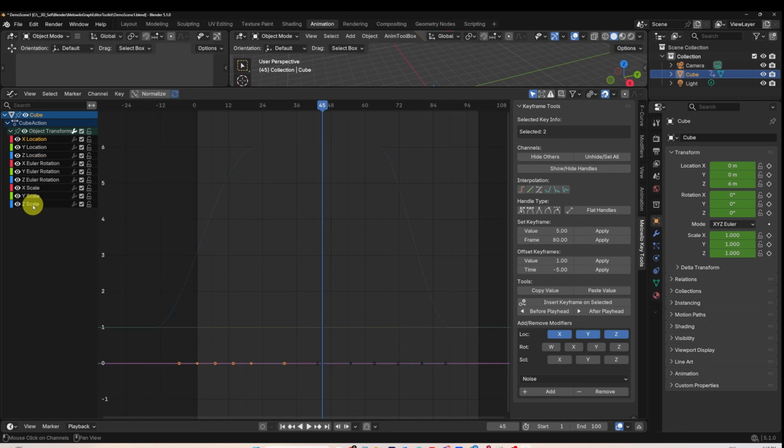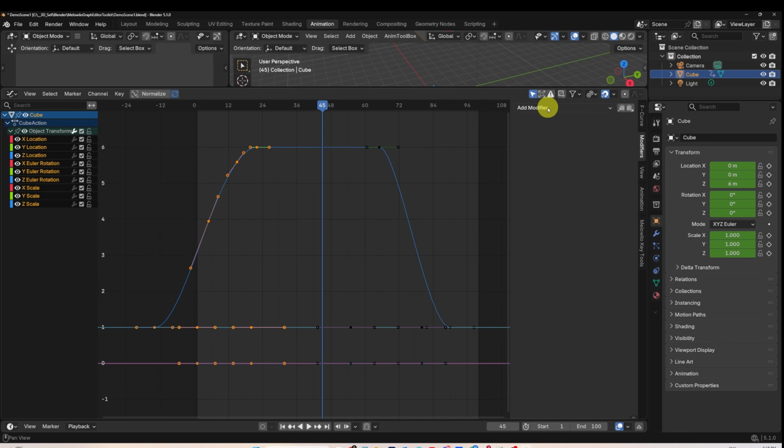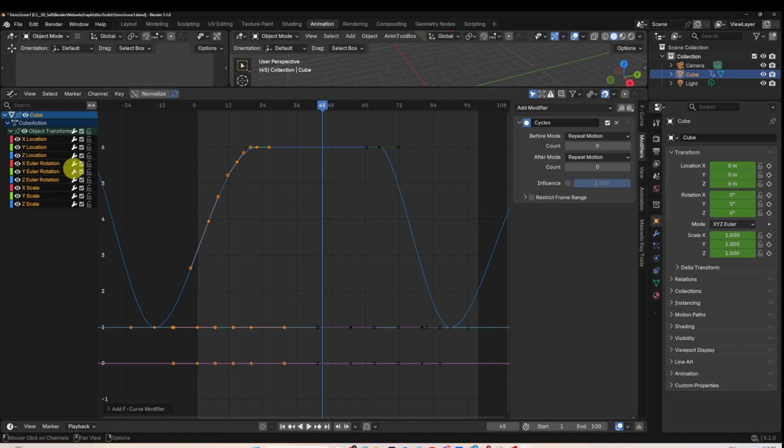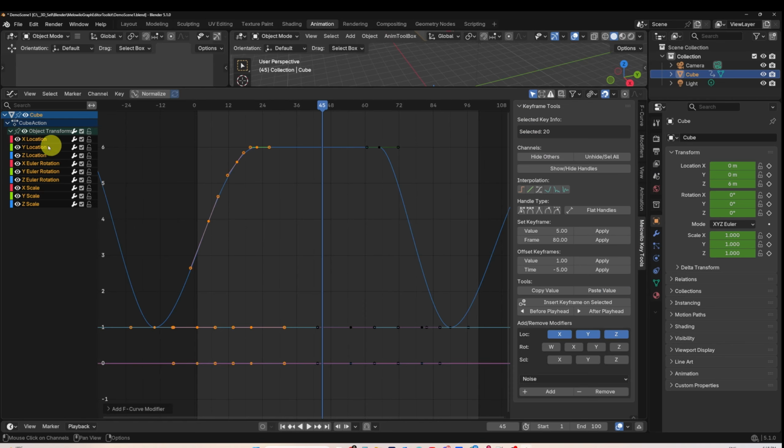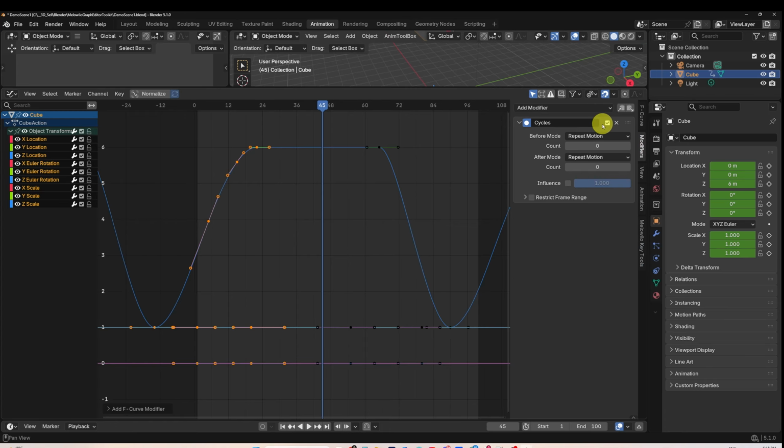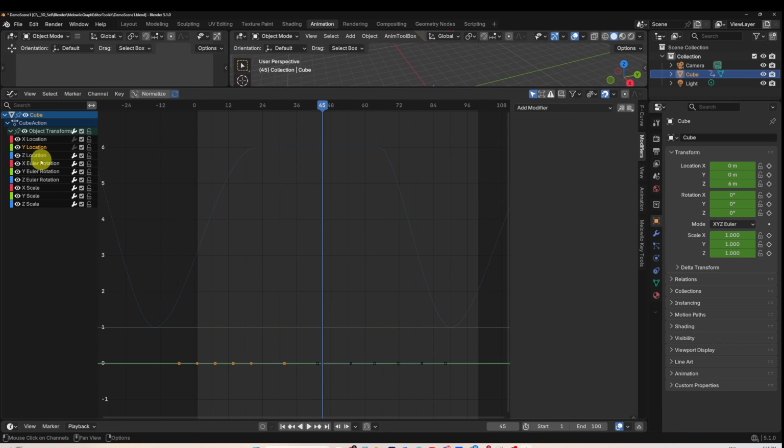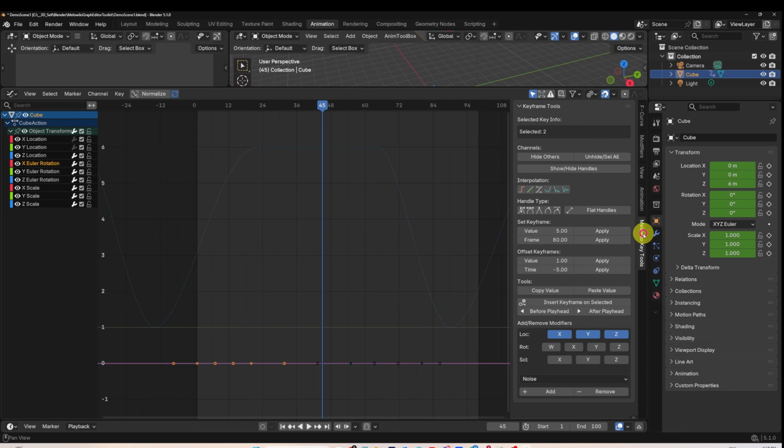Then I know you can apply modifiers, so you can go over here and then apply your cycle modifier over there, and that's fine. But the moment you want to remove them, so if I have a cycle modifier on all these channels over here, if I want to remove them, it only removes one at a time. So now I have to go through all of these, and I have to remove them one by one, and that is a little bit annoying.